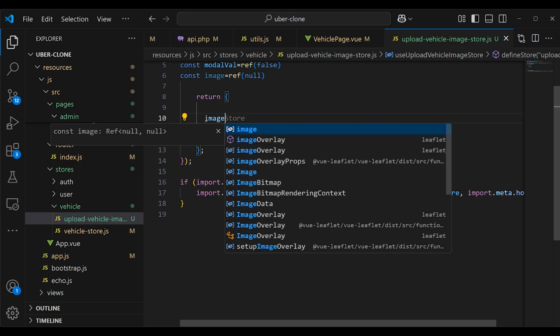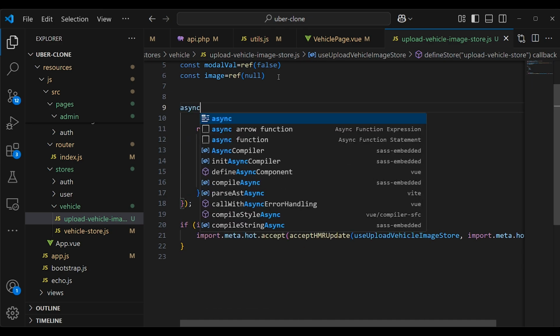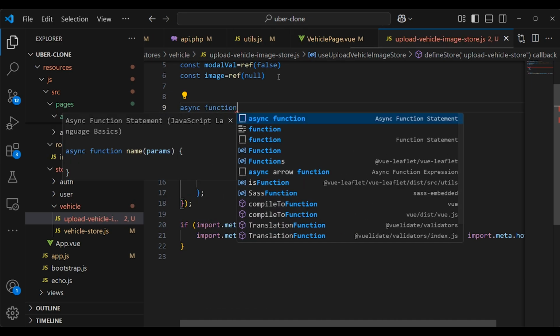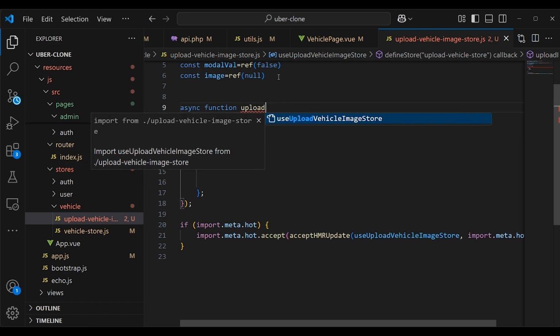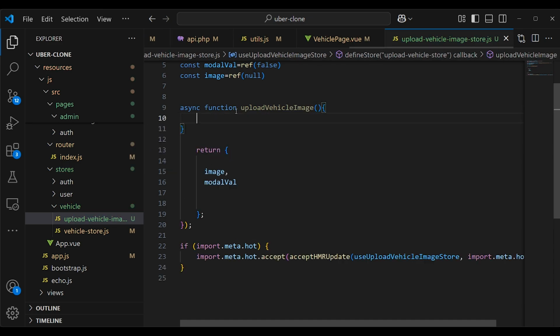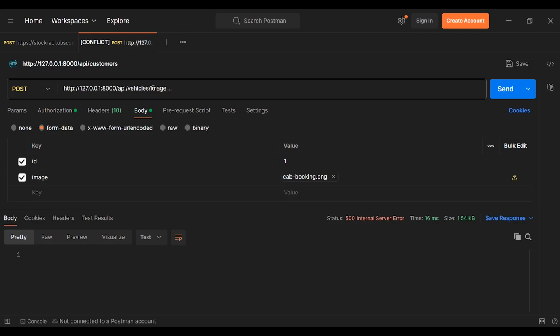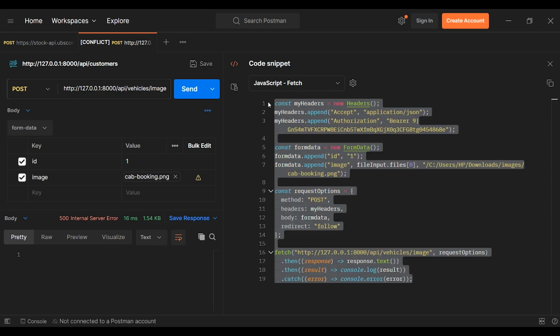Now I'm going to pass here the image and the model var to the return statements. Now we're going to create another function that we're going to use in order to send the image that we just uploaded to the server. And then here I'm passing upload vehicle image, and then we are going to pass here the logic. Now, in order to get the function, I'm going to get into Postman, and this is the endpoint API /vehicles/image. Now I'm going to copy this code, and then I'm going to modify it.